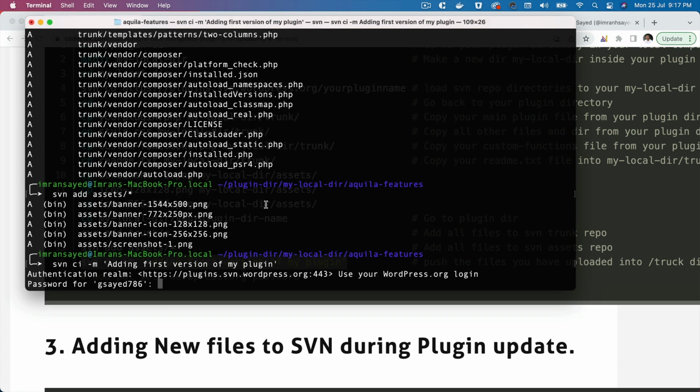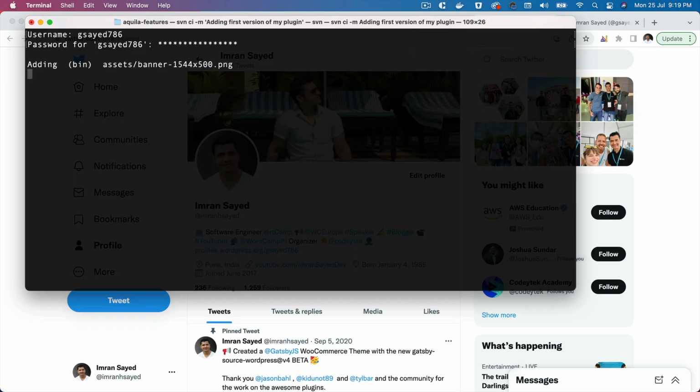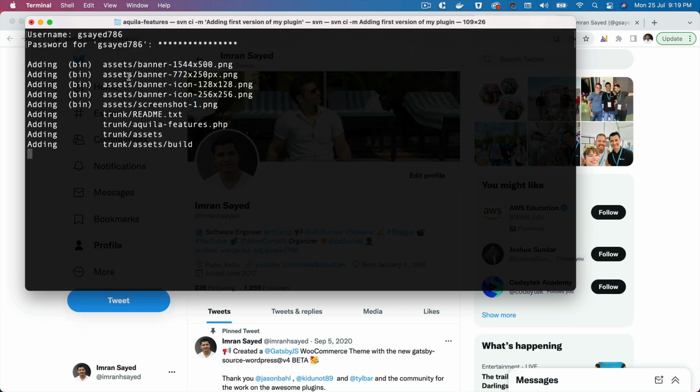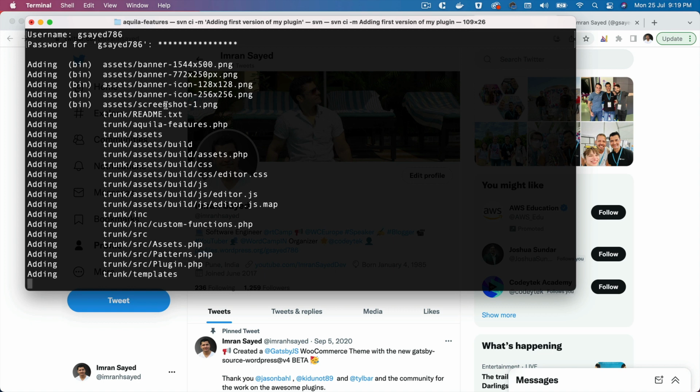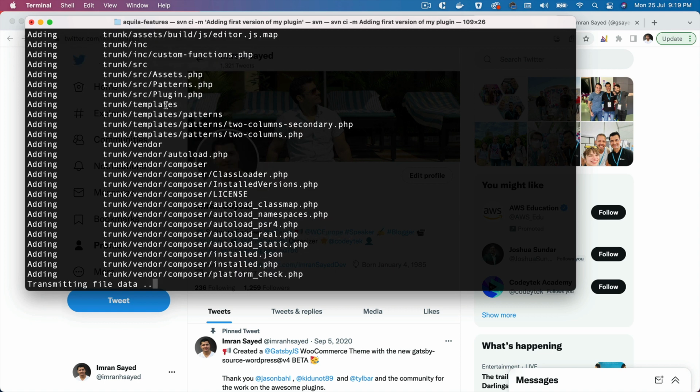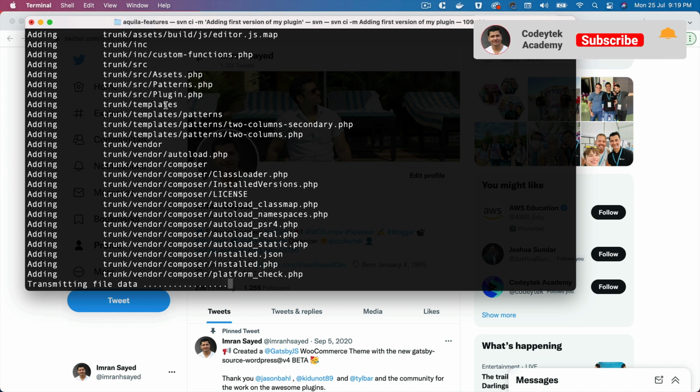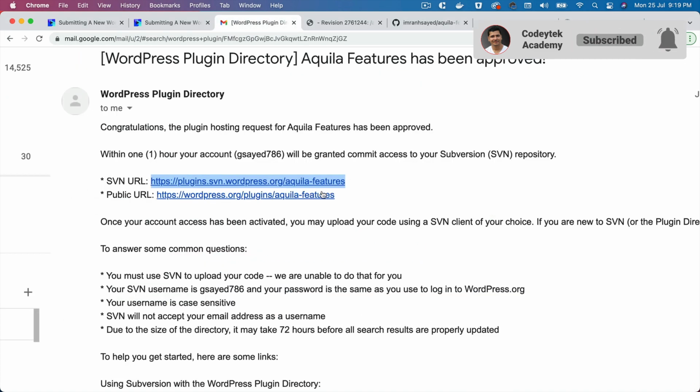Okay, so it's going to ask for the password for my ID. So I'm going to put that there, just the password. And now you can see it's adding all of these files from my local to the remote repository of SVN. Okay, transmitting the file data, putting all the files. And once this is done, you'll be able to see your plugin on the URL, which is this one.